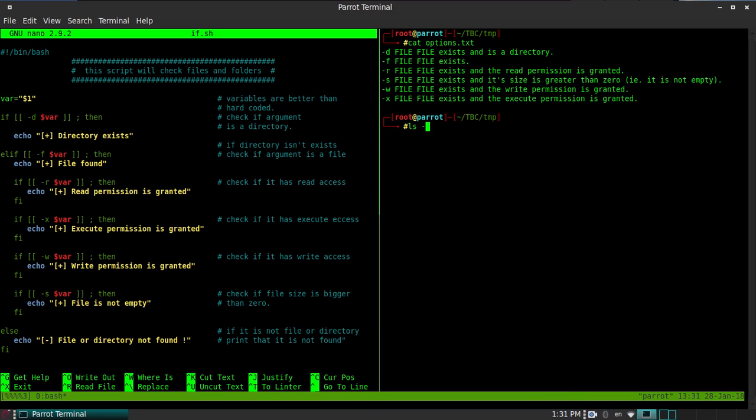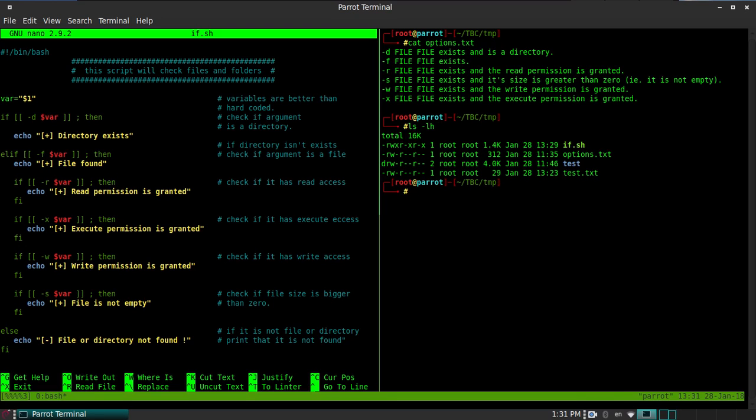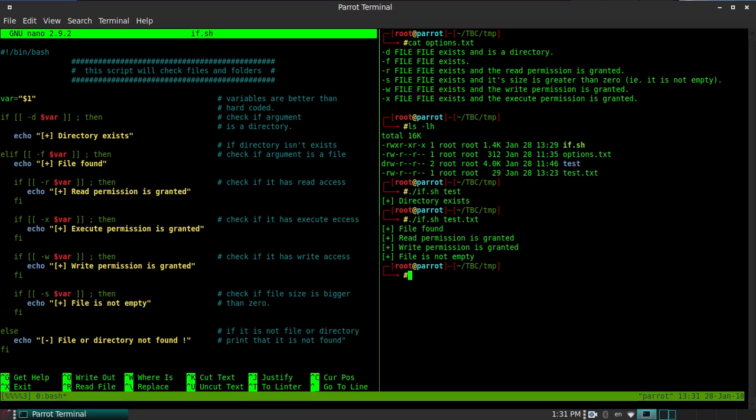Here I have created a directory named test and a file named test.txt with only read and write permissions. If we type the script name and the test directory as an argument, we will get a message that says directory exists. Now execute the same command but on the test.txt file. The result says file found and it has read and write permissions.